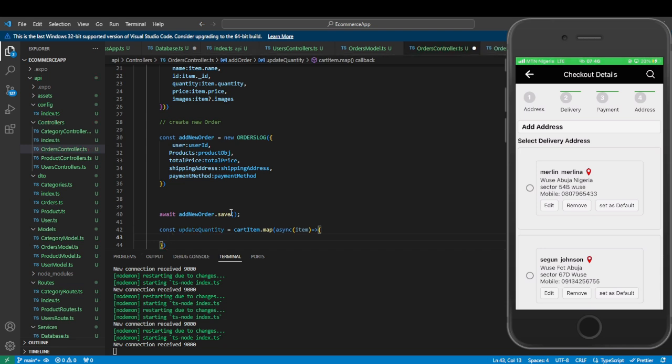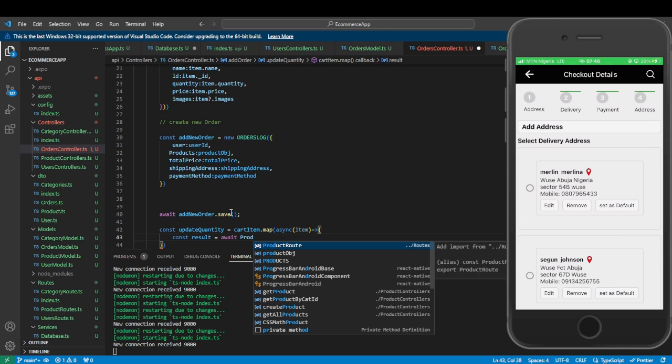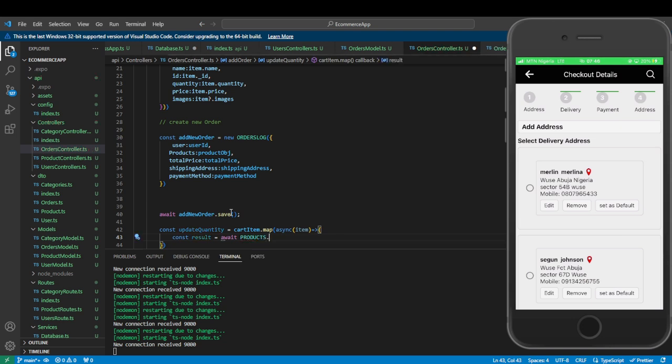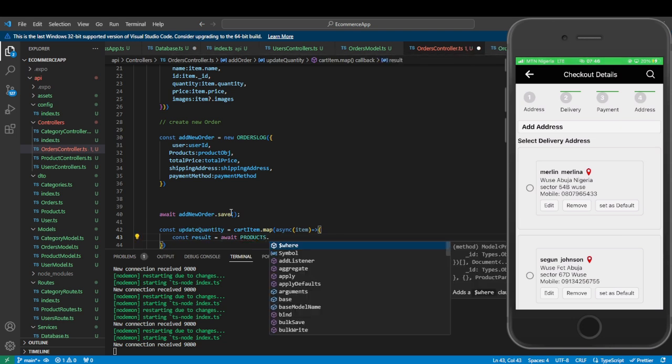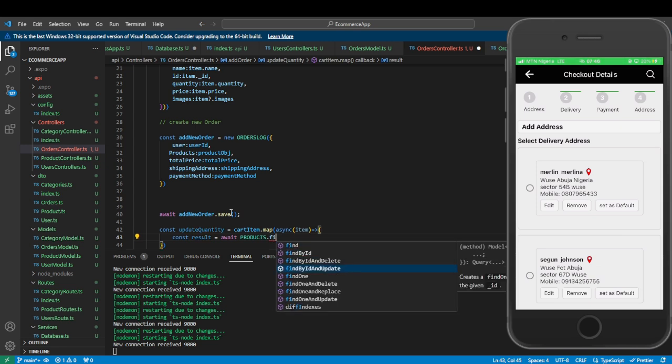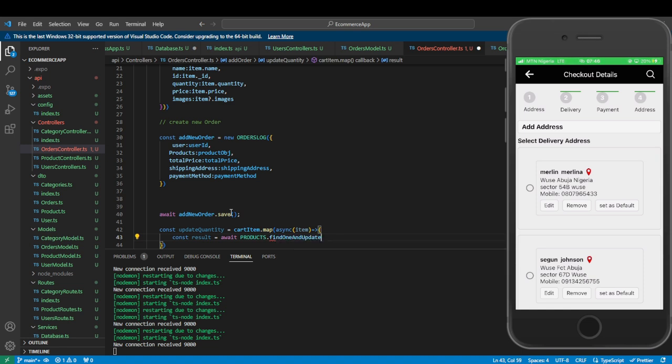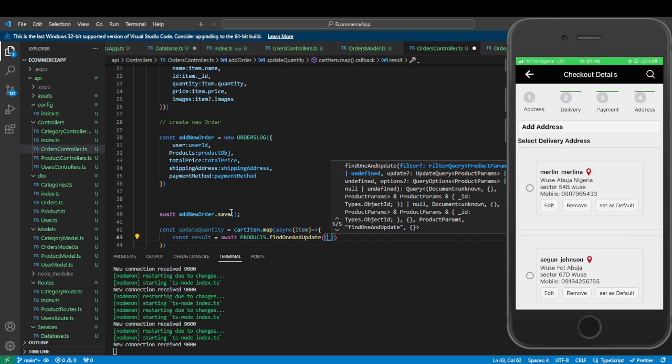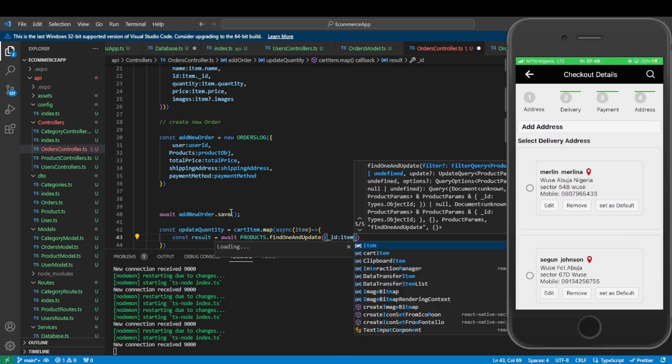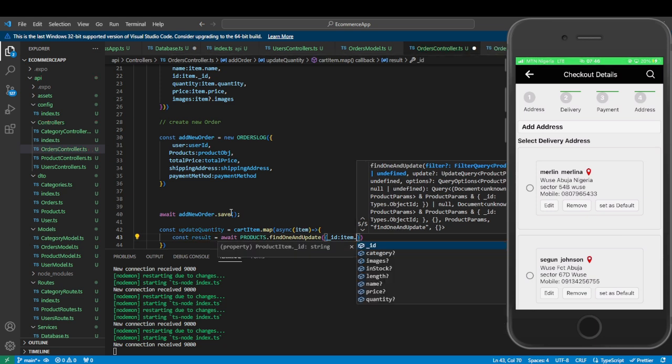So we'll write a query now. The query will be const result. So we're going to our product schema, and then find one and update. That's what we want. So we will look into the ID. The ID will be item. Since we already have it, it will be item.id.